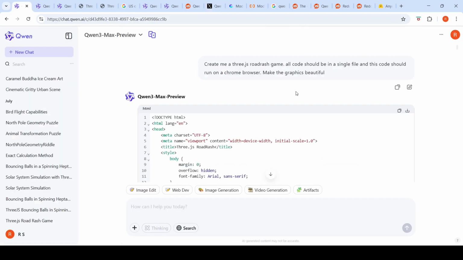So what I said over here was, create me a 3JS Road Rash game. All code should be in a single file, and this code should run on a Chrome browser. Make the graphics beautiful. So here the model selected is Qwen3-Max-Preview. By default, if you go to chat.qwen.ai, this is the model which is present. Otherwise, you can select the model Qwen3-Max-Preview.